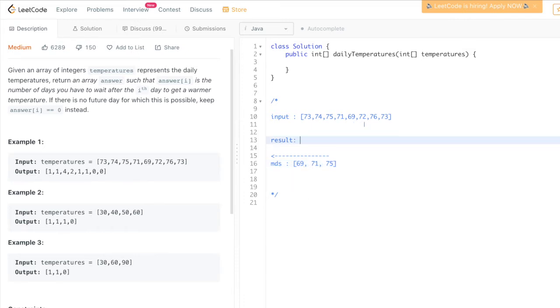Okay, so we'll say for 73 we got 74. For 74 we got 75. Now when we are looking at 72, we are trying to insert 72 here, we are breaking the monotonicity, right? To keep the order intact, we have to remove these 2 elements, right? So while the current number is greater than the top of the stack, we remove them.